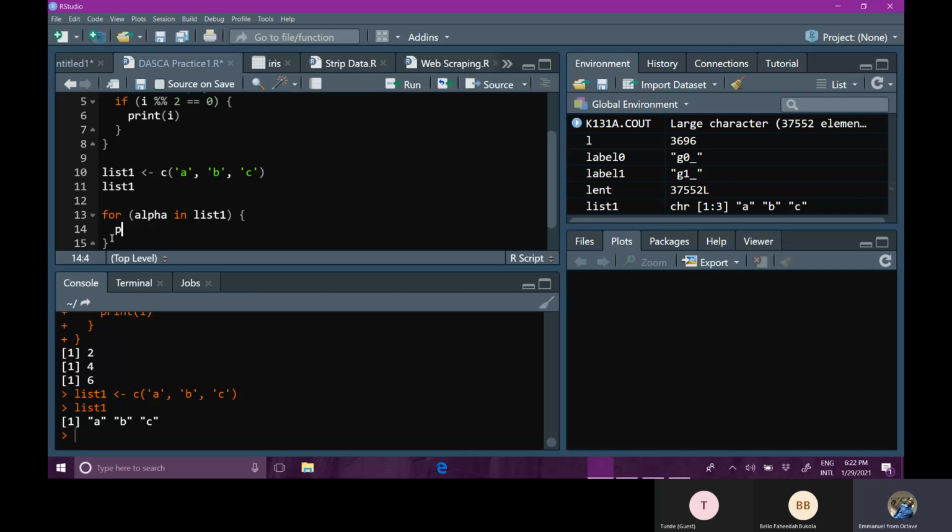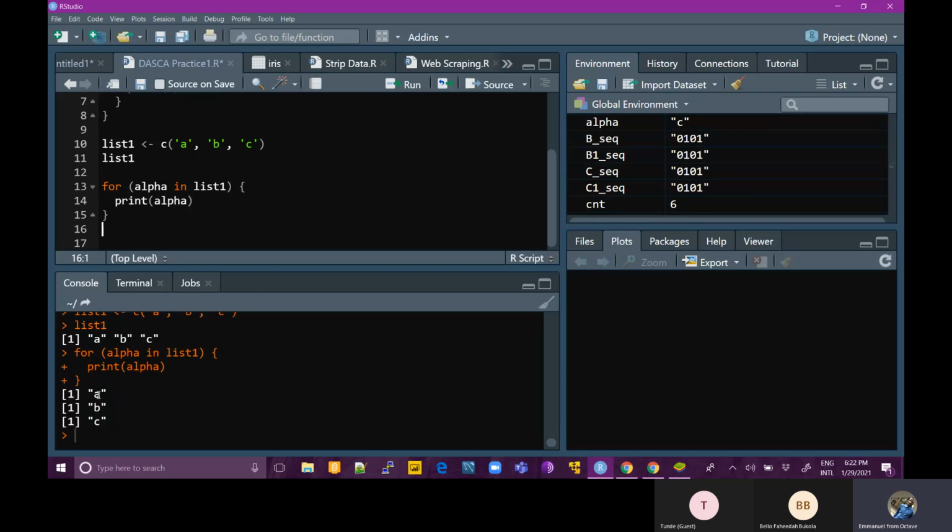So I will say print alpha. I should run this now and see it printed A, B, C. What is inside your list one, either it's one after the other in that manner. Now that's good. Now you can break your loop. You can create something like, maybe it's going to break the loop or something. So how do I do something like that?